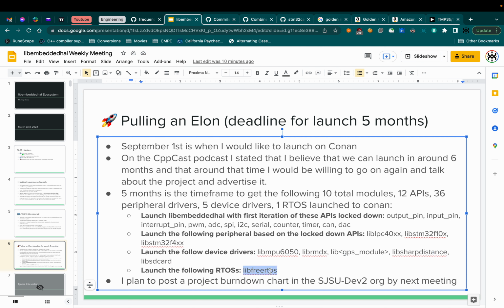Then finally, probably one of the more complicated ones is FreeRTOS. It's a matter of finding a way to get FreeRTOS to fit with libembeddedhal's ecosystem and how it does things, and probably not trying to C++ify it. I don't think that's necessary, especially at this stage. I think maybe we can do that in a later stage, but just getting an implementation that integrates in is helpful. And some way to have this modularly fit into libLPC40XX and stuff like that.